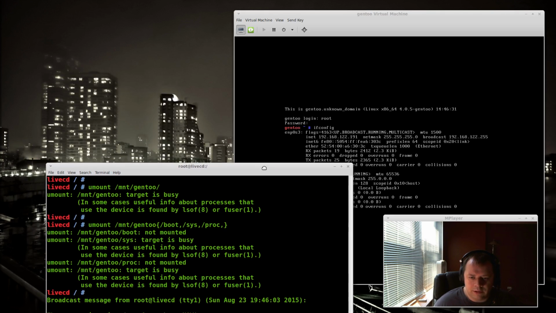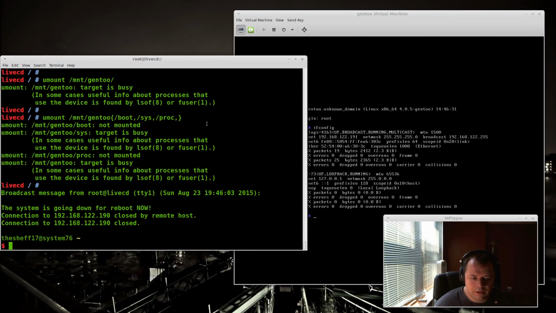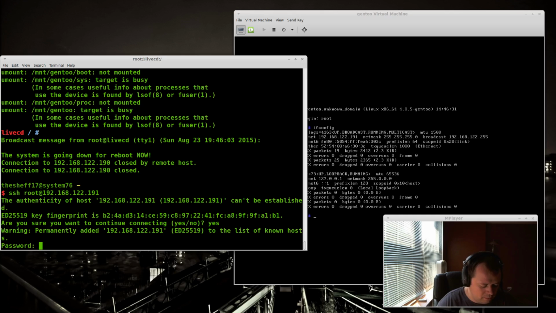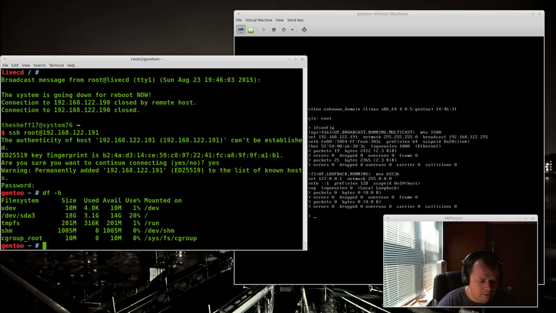Let's SSH into this machine. It's going to be ssh root at 192.168.122.191. You can see we're on our new Linux system. So the system takes up about 3 gigs. I have 14 gigs available. And it actually booted and actually worked correctly.